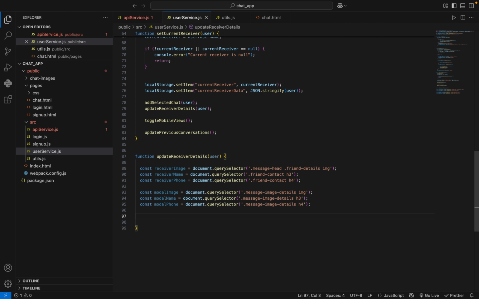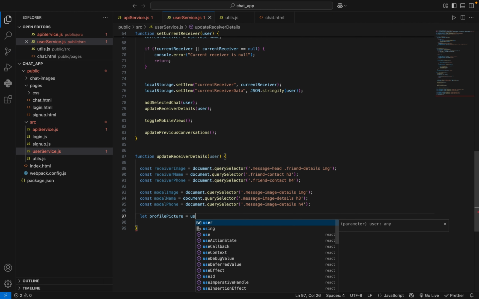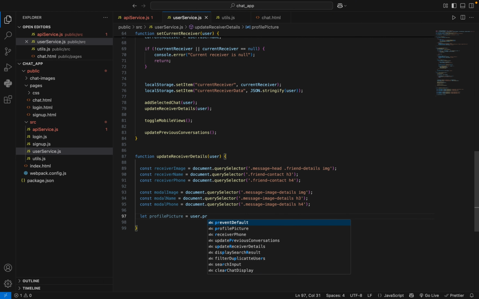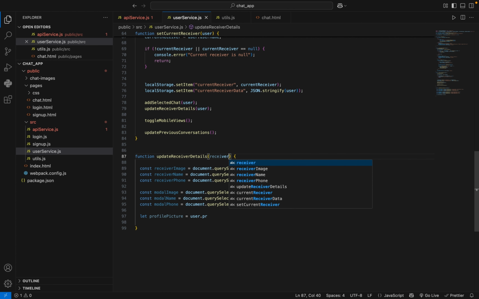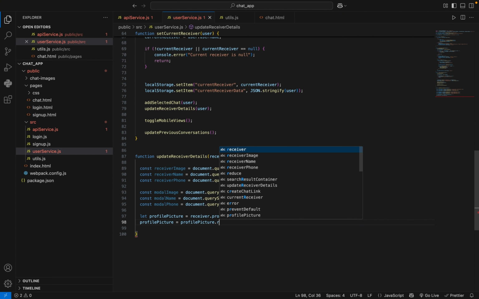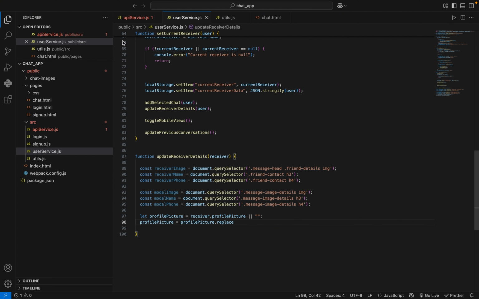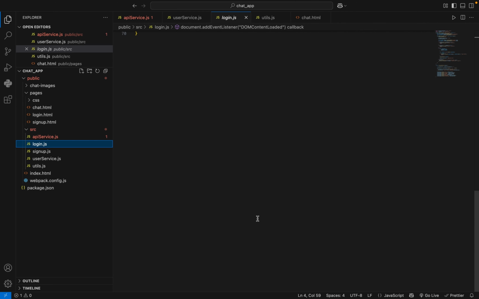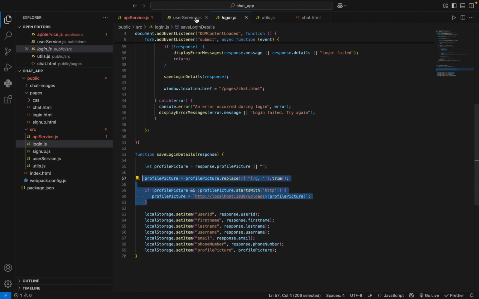Let's do the profile picture now. So let's say profile picture equals user dot, or let's just call this receiver. This will be more intuitive. So we can easily say receiver.profilePicture. Now let's clean up the profile picture. We are going to say profile picture will be equal to profile picture.replace. I think we did this in the login functionality where we clean up the profile picture before saving it. Let's reuse this code.